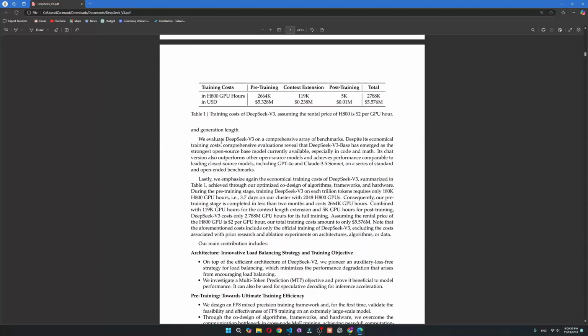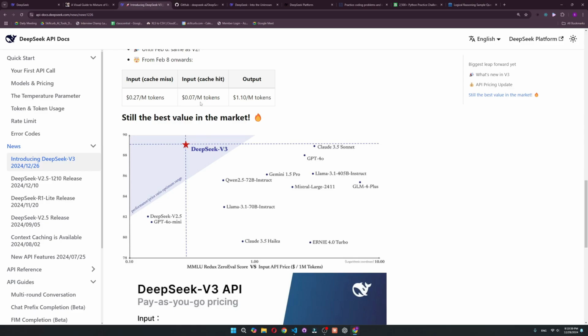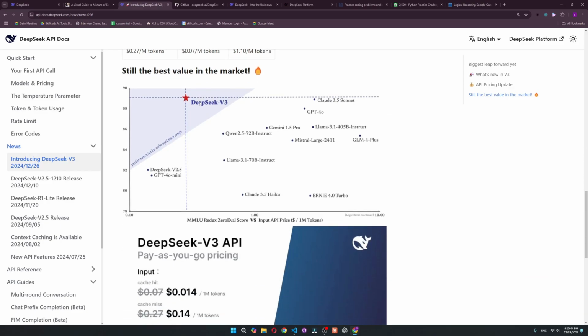And if you scroll down, they even give you the details about the GPU used and how much it actually cost them to train this new model. So it's around $5.576 million. As for the API pricing, until February 8, the pricing will be the same as V2. And from then onwards, it's going to increase a little bit, but it's still cheaper than other models out there. And as you can see, DeepSeek is on top, beating Claude, GPT-4o, Gemini 1.5 Pro, and Llama, and other open source models like Qwen and Mistral.